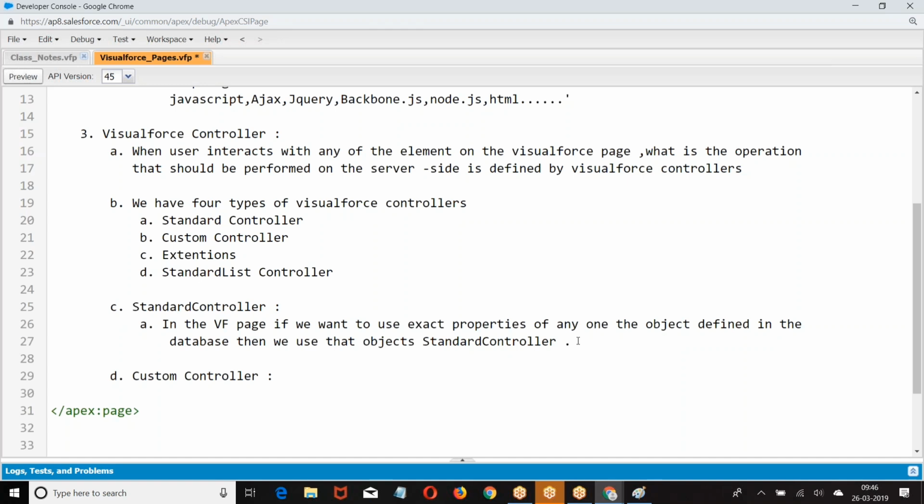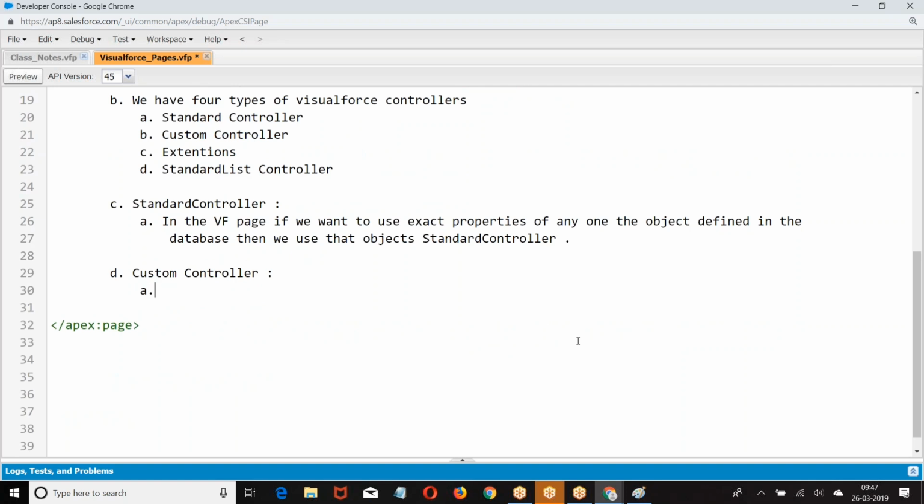No, you are not happy with properties that are defined on a particular object. You want to write your own logic. Then we go for custom controller. You want to use the exact logic defined on an object, we go with standard controller. No, I am not happy with the exact properties. I want to define my own logics. Then I will go with the custom controller. So what was the custom controller?